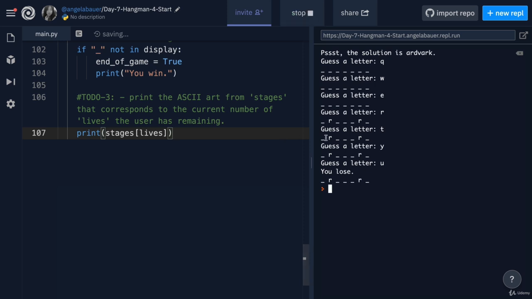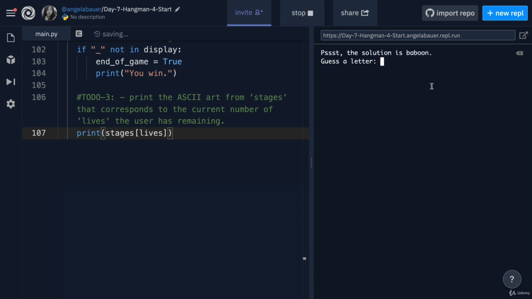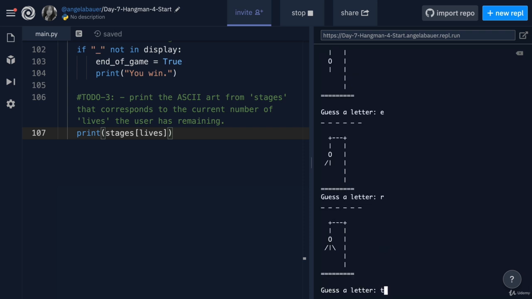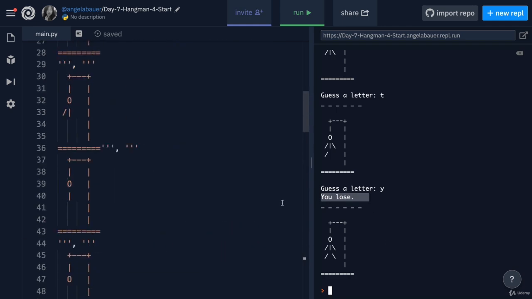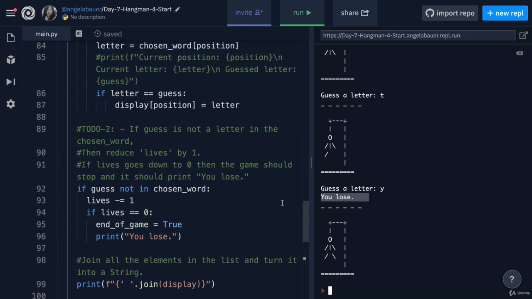So we put lives inside the square brackets. And now if we run the code again and we keep guessing, you can see that we're going through our hangman picture until we are fully drawn and we lose, and it's the end of the game. Have a quick review of the solution.